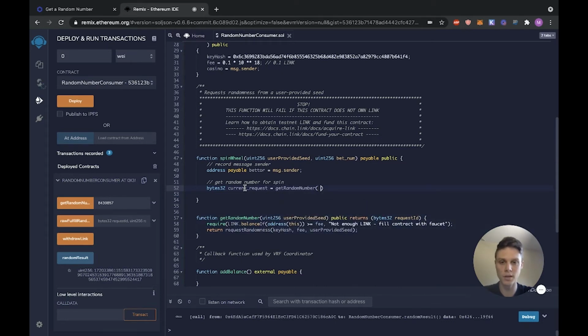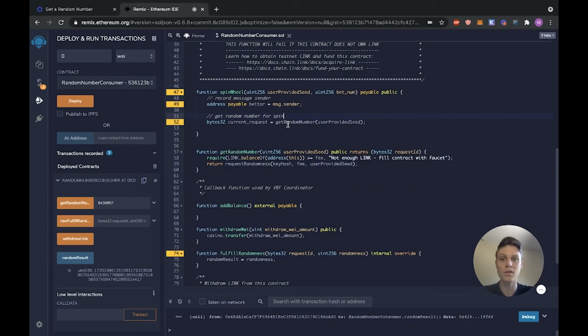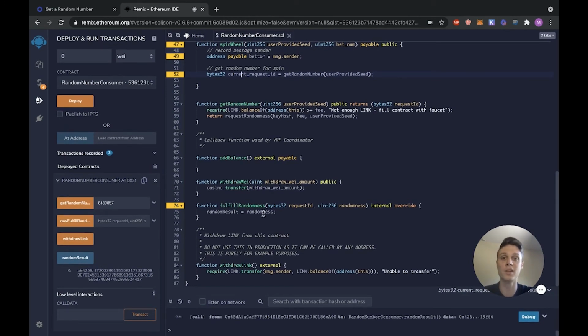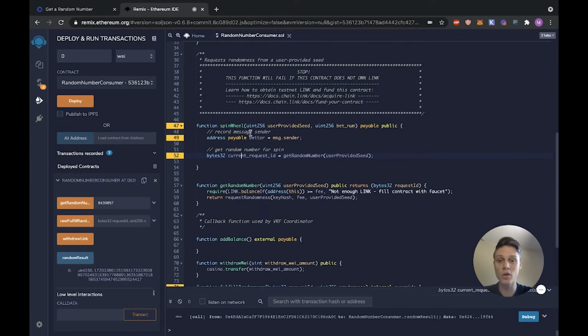And then we need to put in the user provided seed. It's important to remember that this current request is the ID. So here we can put current request ID. This is the ID of this request. It's not actually the randomness, because the randomness will be fulfilled coming from this fulfill randomness function when this is called. So the Chainlink Oracle is actually going to call this fulfill randomness function in order to give our contract back the randomness.